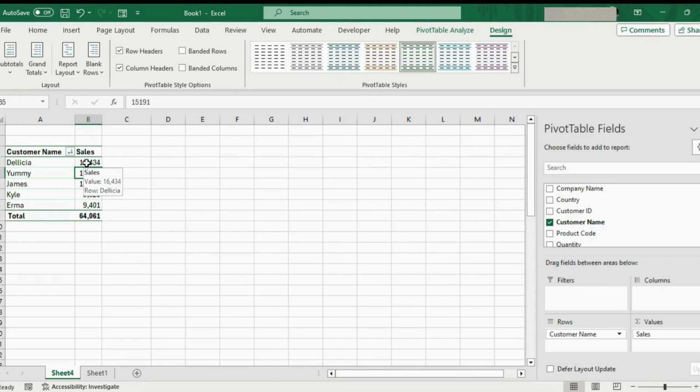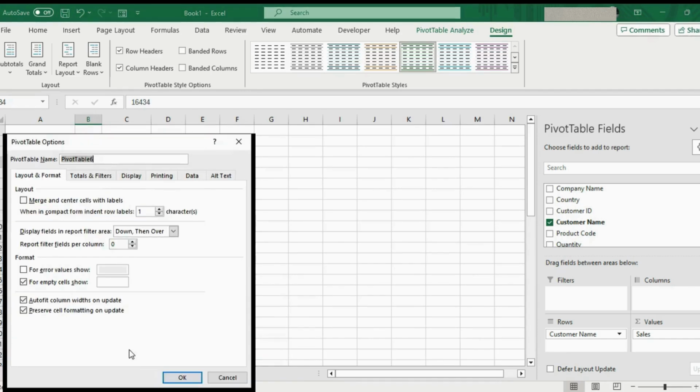You can actually remove autofit if you don't want this to happen. So right click, go to pivot table options. On the bottom here you have the autofit column width on update. Let's take away that check mark and click OK.